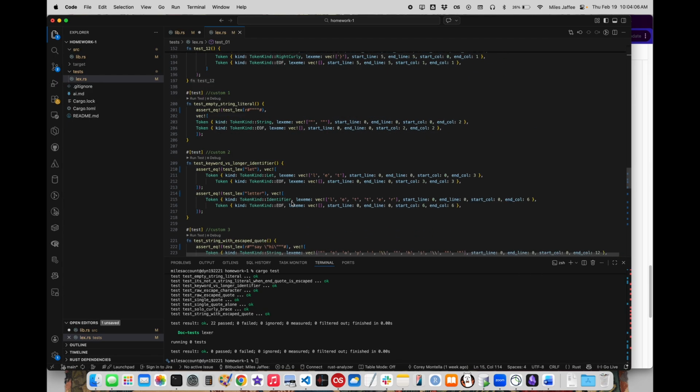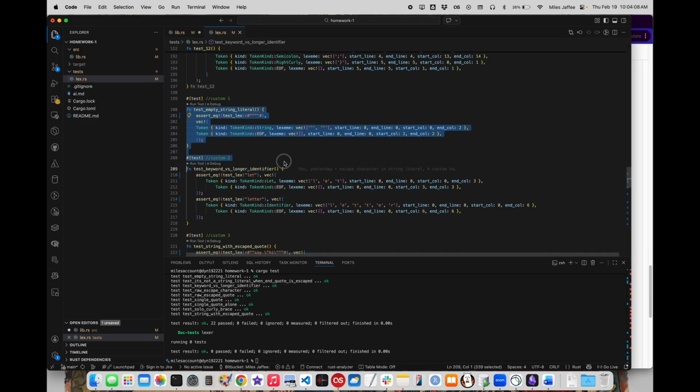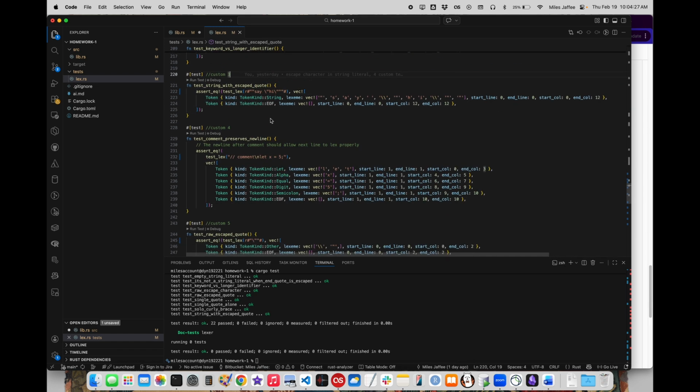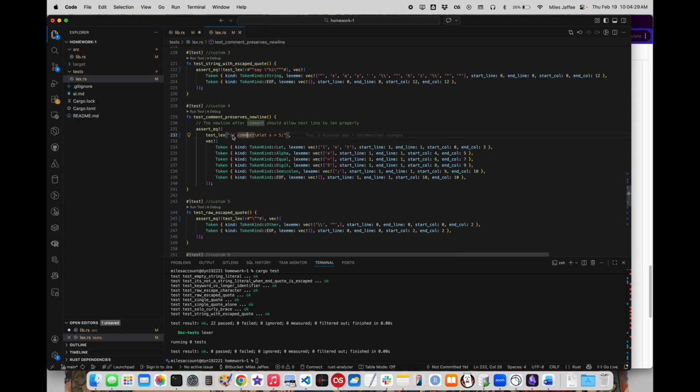So when I was writing my own tests, the first few of these were adaptations of what was in the README. We can have an empty string literal. A keyword is not mistakenly found in an identifier that contains it. We can have those escaped quotes I was just talking about. It's possible to have a comment on its own line.